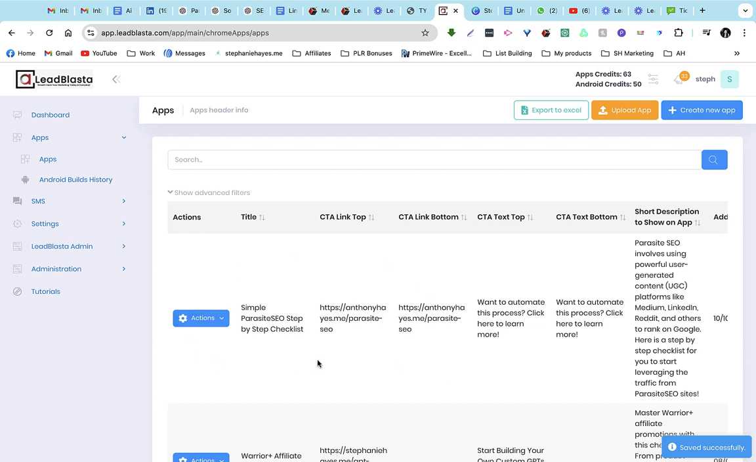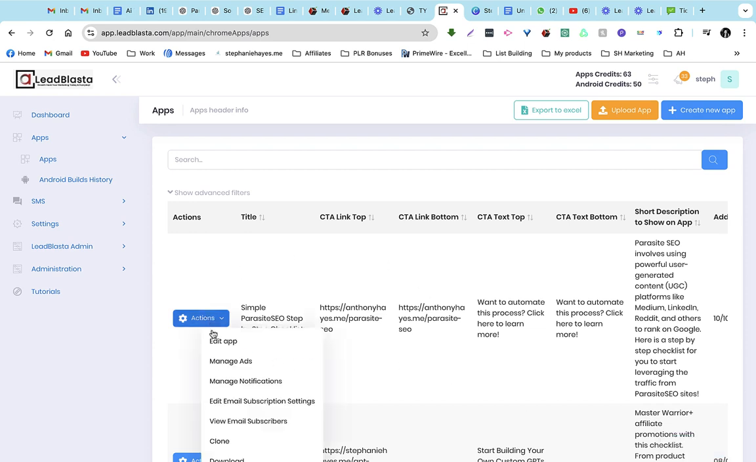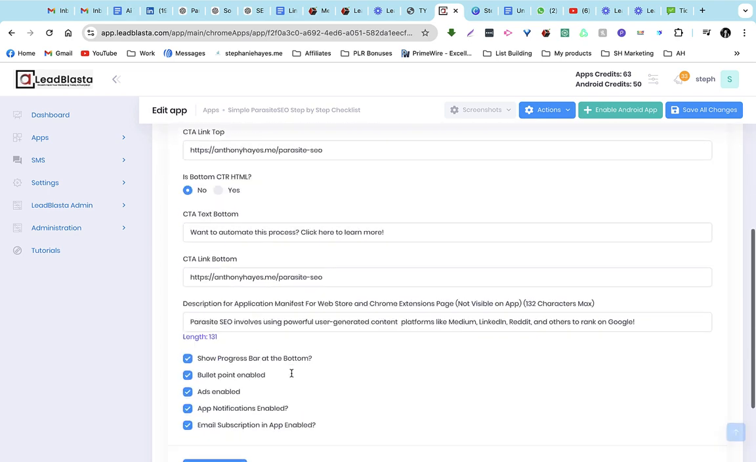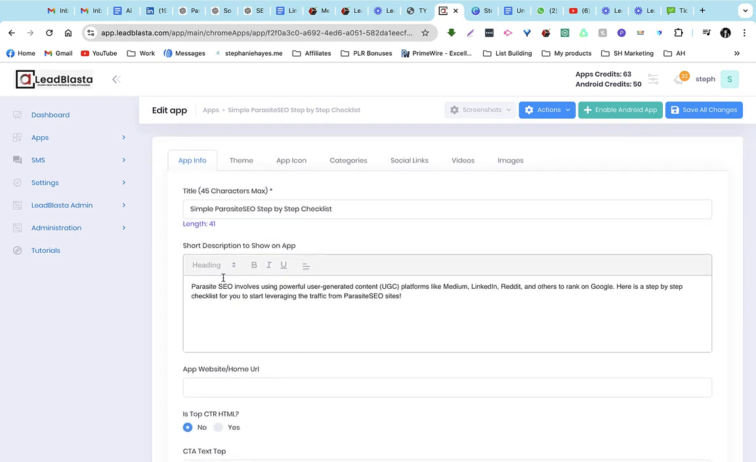And our project has been created. So next, let's head over to Actions and then click on Edit App. And here you can see all the information that we just provided. So you can come back here and edit any info you like at any time before publishing to the Chrome store. Next, let's head over to Theme.